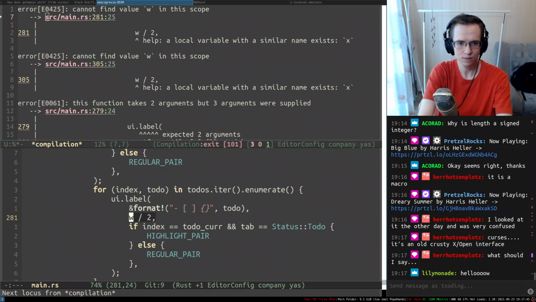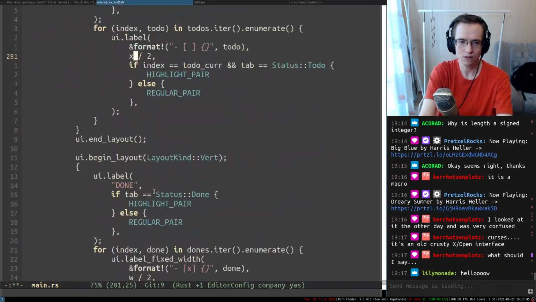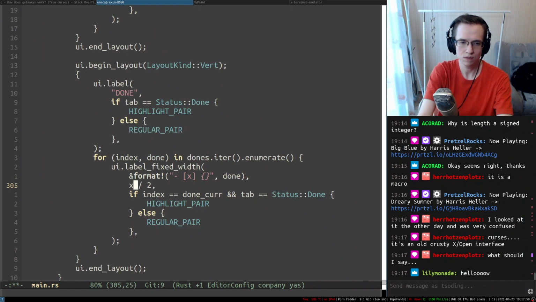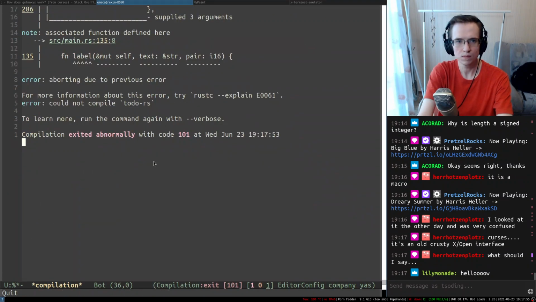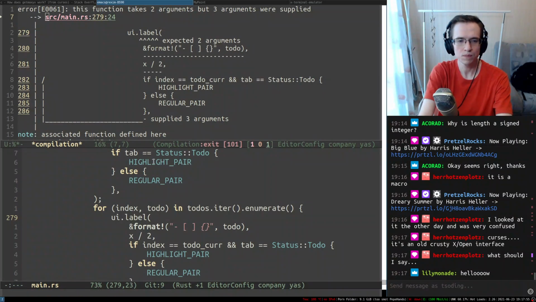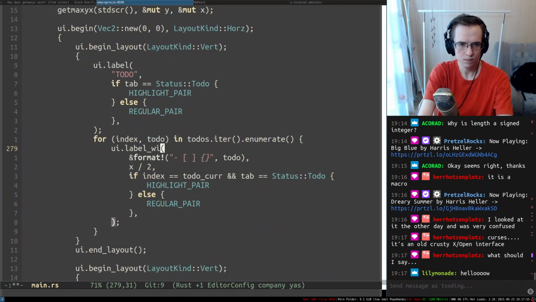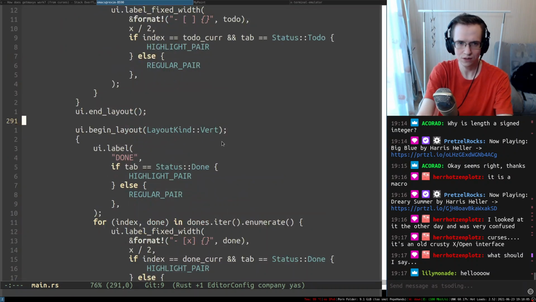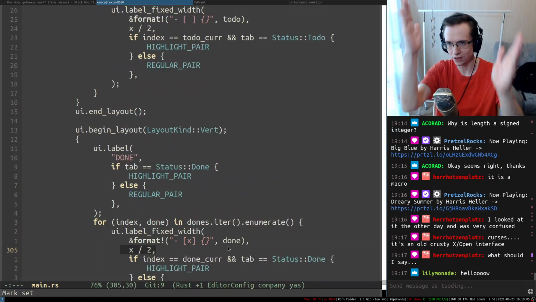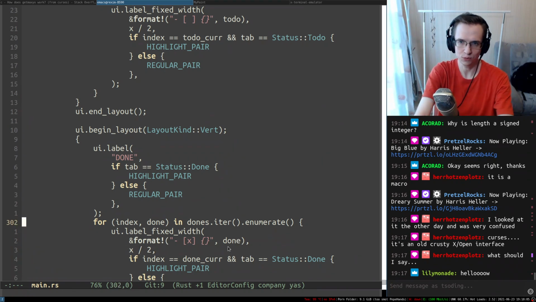So is it gonna work? Local variable. Oh, okay, so it has to be x then. Fixed width. Alright. So this is a fixed width and this is a fixed width, and we're using precisely half of the width of the window. That's what we're doing in here.